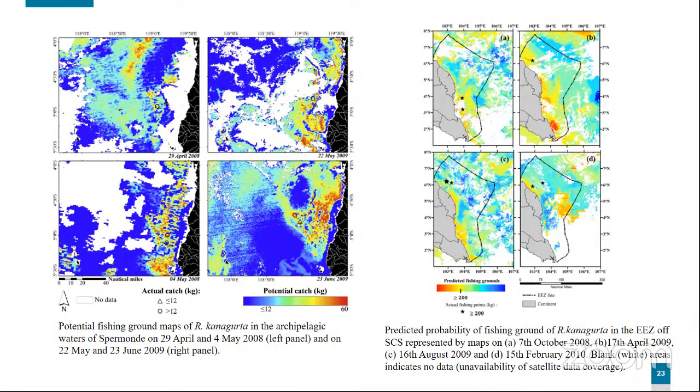So if you see the round shape and the right segitiga shape tu menunjukkan actual catch. Jadi actual catch dengan predicted catch sama. Contohnya macam kalau bulat tu lebih daripada 12 kilogram, dia sepatutnya berada pada warna merah. Okay. Gambar yang di kanan juga sama.